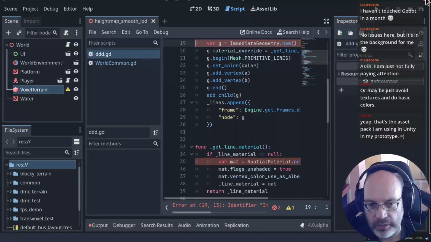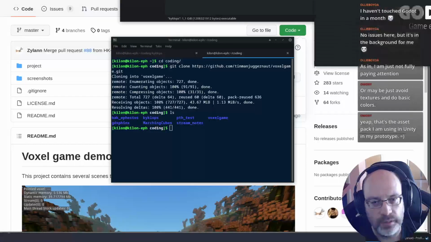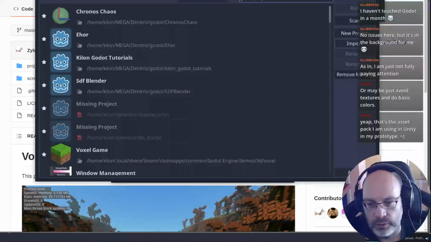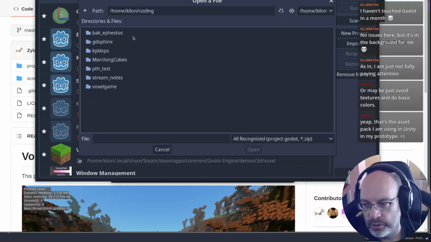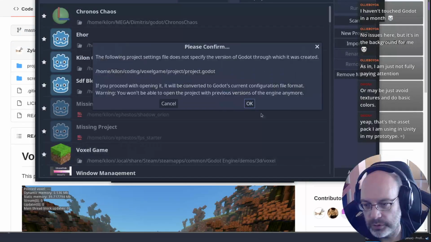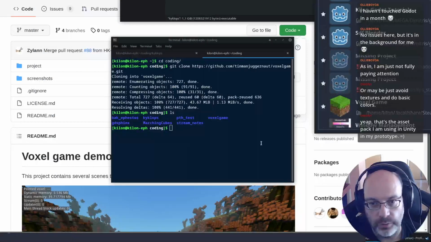So maybe if I can find Godot... Don't I have Godot? I have Godot here, in Steam. Okay, let's see if I can open it with Godot here. So import... Let's go coding. Let's go voxel game, project. Project Godot, just open that. Import and edit. Let's see if that's gonna... Nope, that's not gonna work.